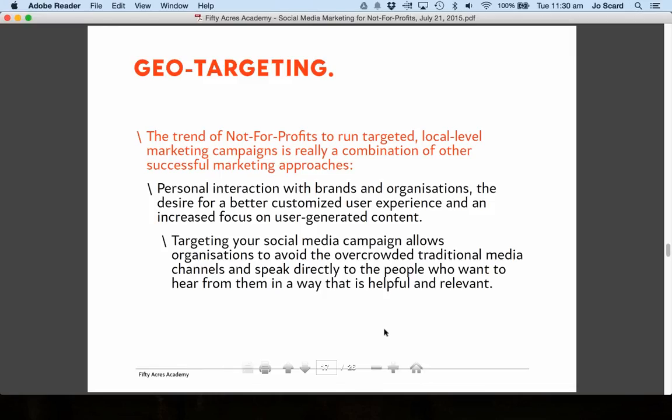Geo-targeting, I think, is a really good thing to think about. The trend for not-for-profits to run targeted local level marketing campaigns is really a combination of some other successful marketing approaches. Some of you may have heard of geo-targeting, some of you may have done it. Personal interaction with brands and organisations, the desire for a better customised user experience, and an increased focus on user-generated content, I think is where we need to head with all of this.